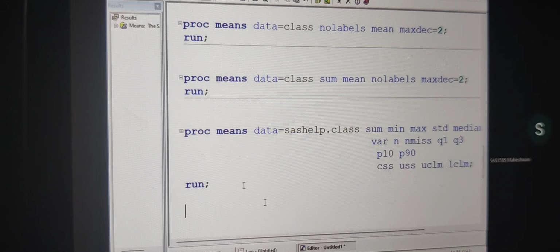So what is the P90 and below? Correct. P10, 10th percentile. The 10th percentile of each variable or 90th percentile? And CSS, what is this? Corrected sums of squares. USS is uncorrected sums of squares. Upper 95th CL, lower 95th CL.